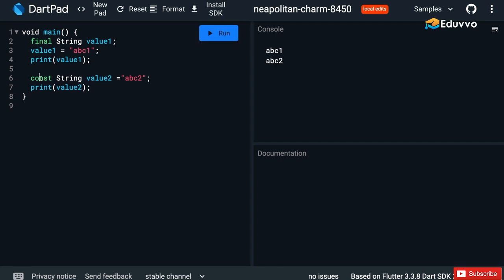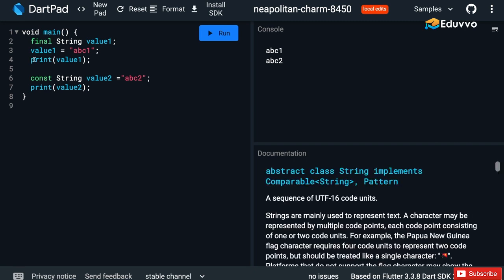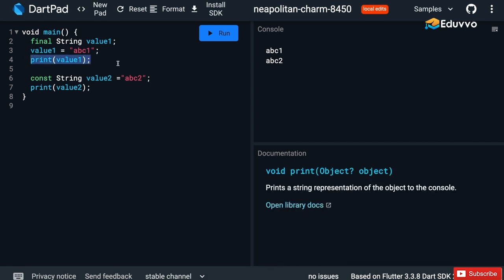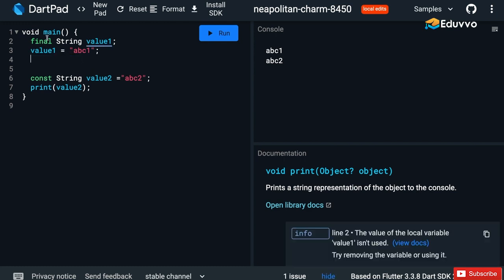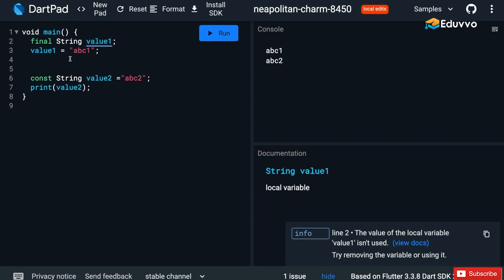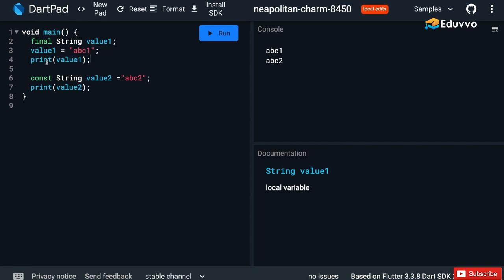And now we talk about the memory allocation of final and constant. So in case of final, only if we are using the value will the memory be assigned. If we are not using this value, let's say we are not printing it, then the final variable, value 1, will not have any memory. So in case of final, the memory is allocated only when we are using it.